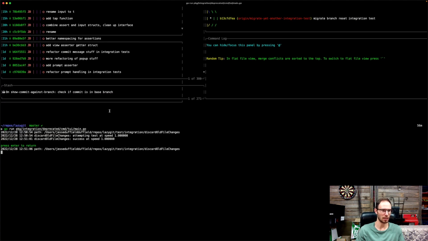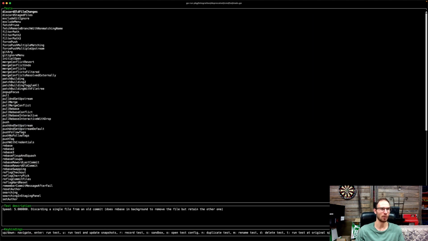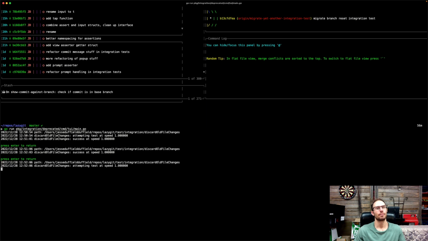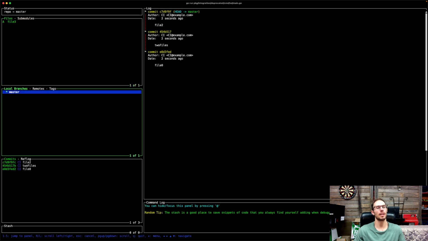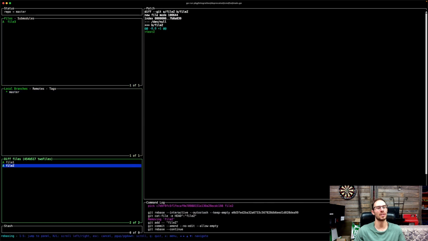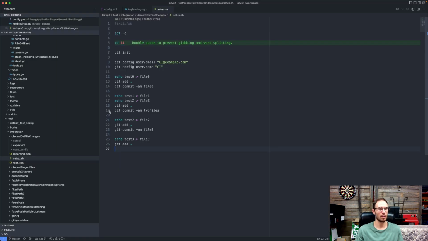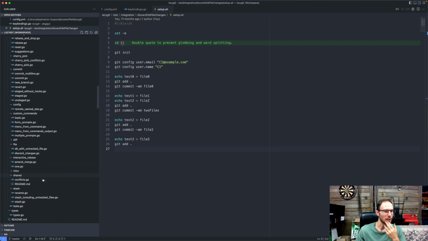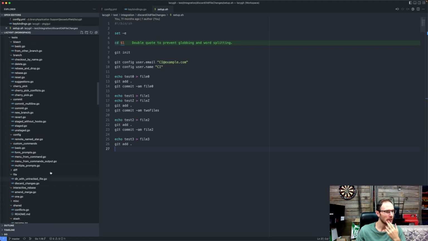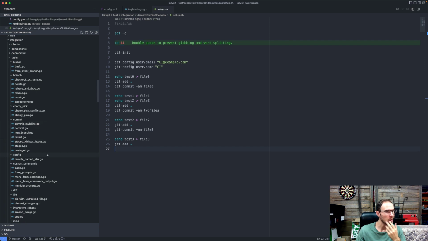Let's just look at the test again in slow-mo, just to verify what it does. So it comes down to two files, which has file Z, removes that. Okay. So now I've got to find a good place to put this. So, is this a commit thing? I guess it is.